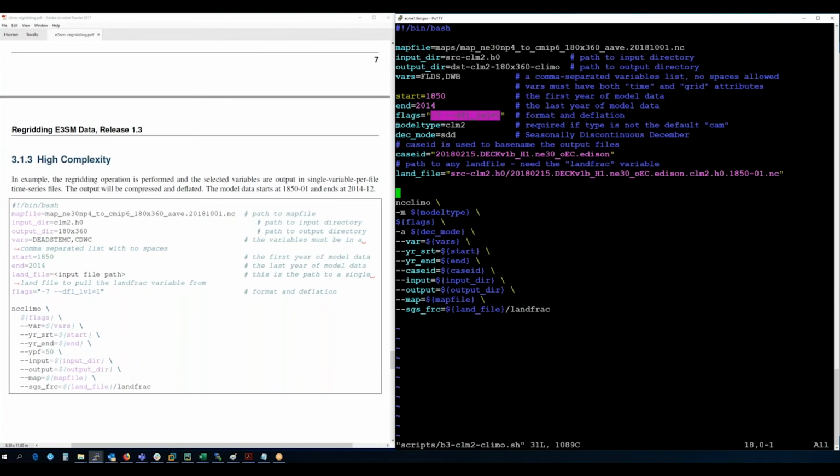Very importantly, there's a model type here, land model 2. If it's not the default, which is the atmospheric model, and you leave that off, it'll complain that it can't find the atmosphere models and the files, and of course you don't have those if you're working with land, so you need to add that parameter.